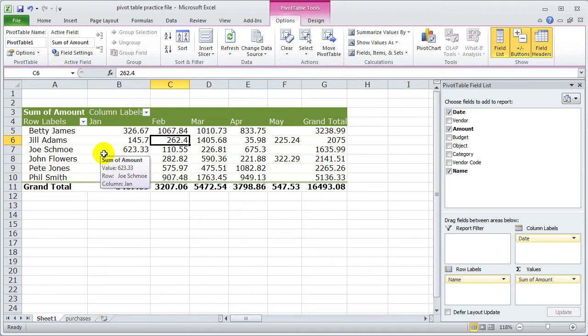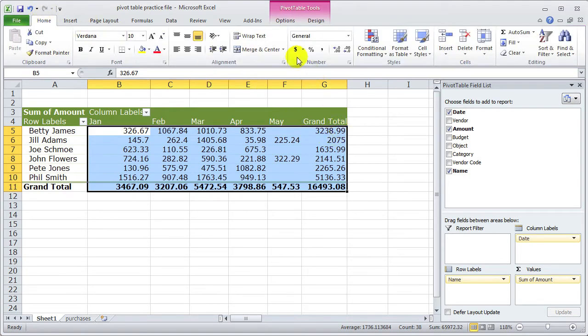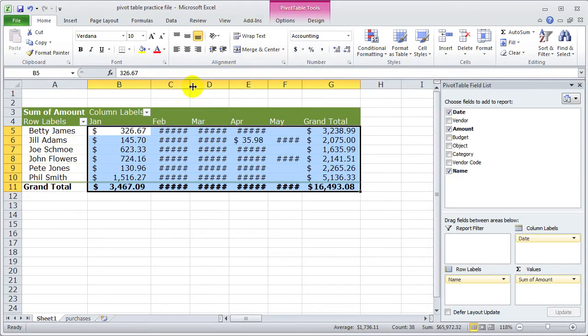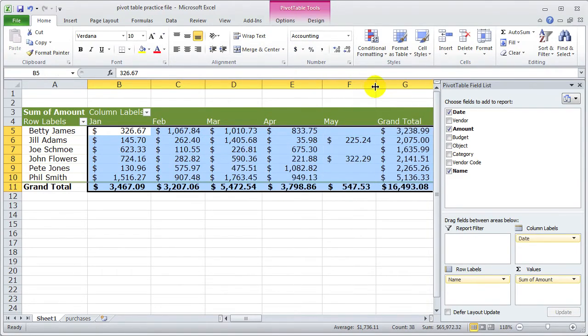Let's say we have our pivot table exactly the way we want it, and we're ready to share it with the world. We're going to start by doing a little formatting. I'm going to select the numbers here, and I want to change them to a currency formatting, just so we have the dollar signs and everything. I'm going to go to my Home tab, choose the dollar sign here for currency formatting. I need to make my columns a little bigger if you get these hash marks.